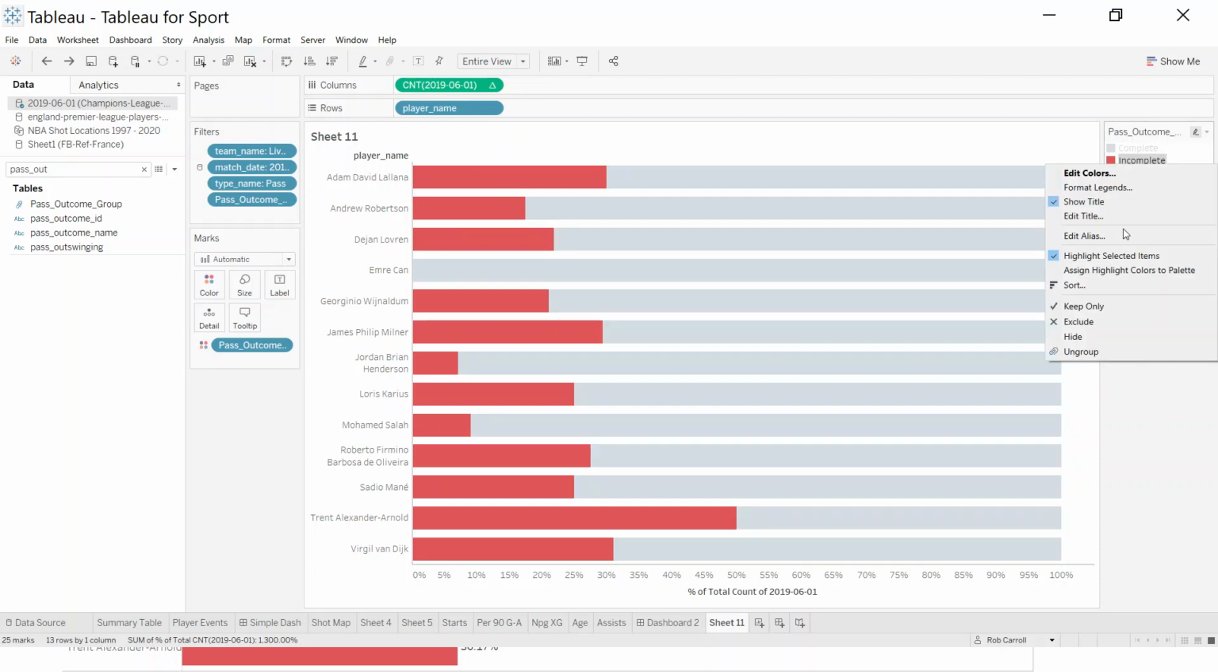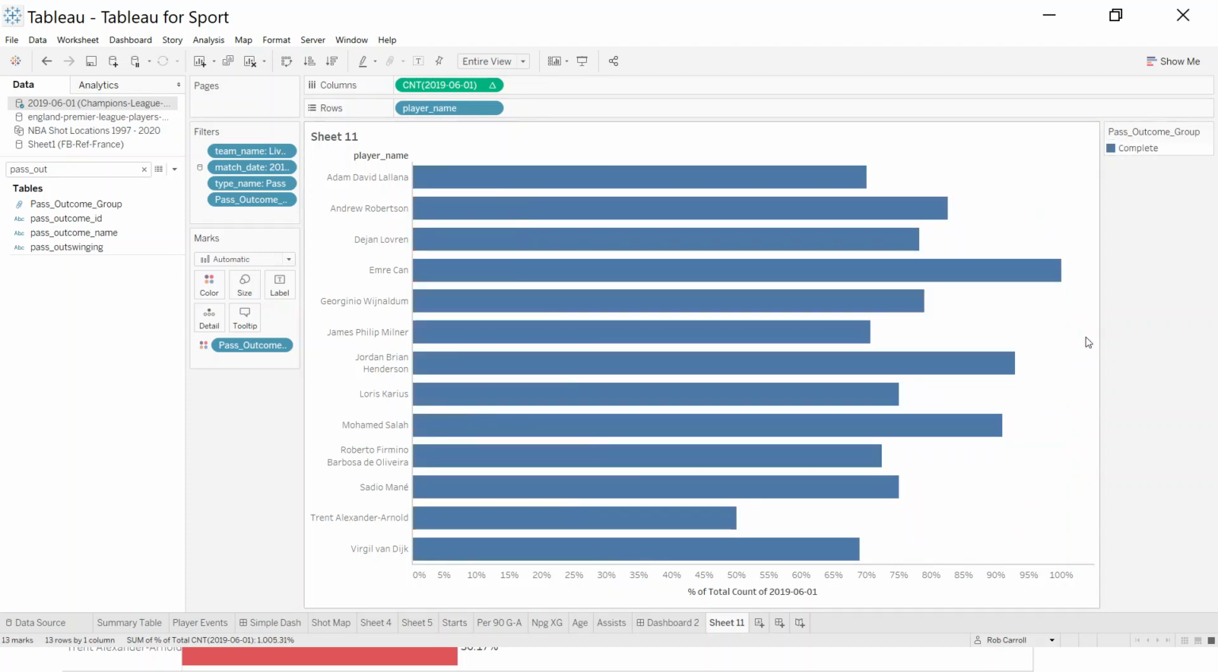So instead of exclude, the next one down is I can hide it. So I'm going to hide the incomplete passes. And now I've got everyone's percentage, 70, 82, 78. We check Van Dijk there, we can see, yeah, he's up at just about 2/3 or just over 2/3. Okay, so that hide feature when you create the table calculation is much better.